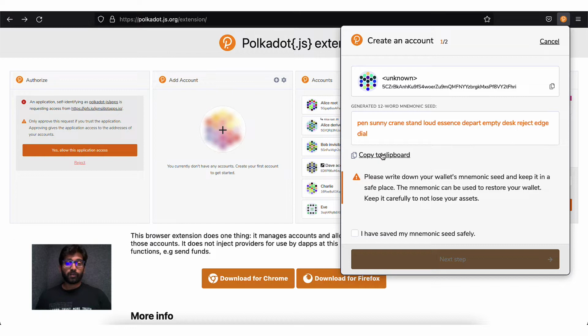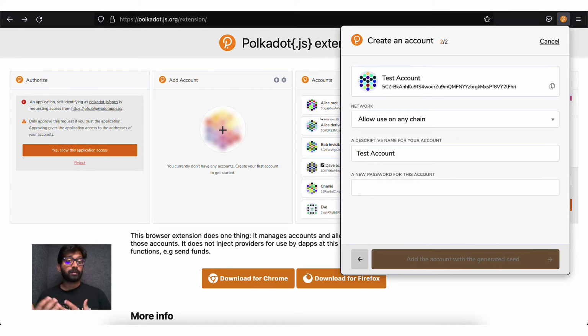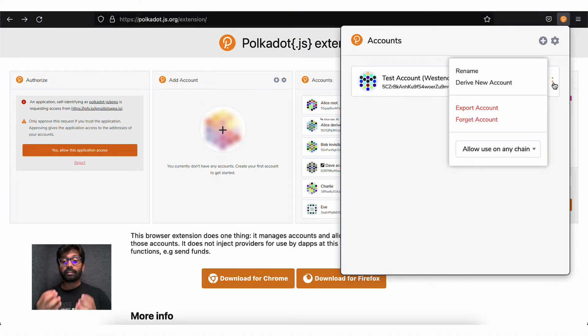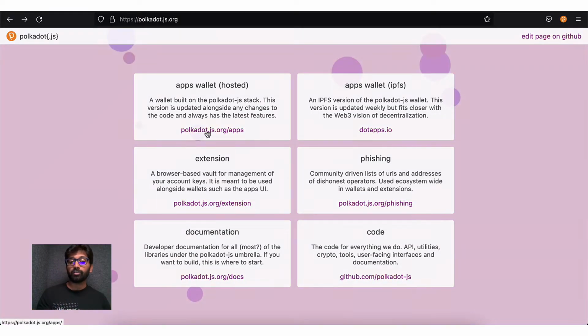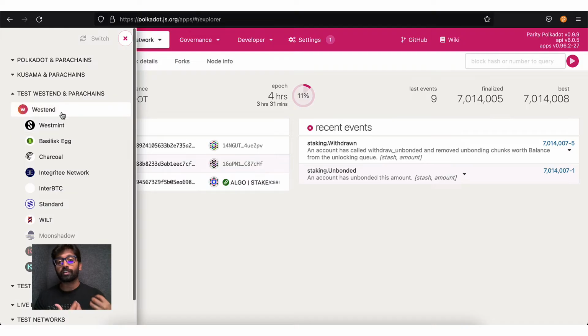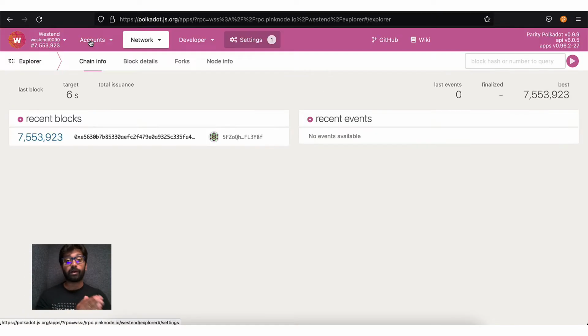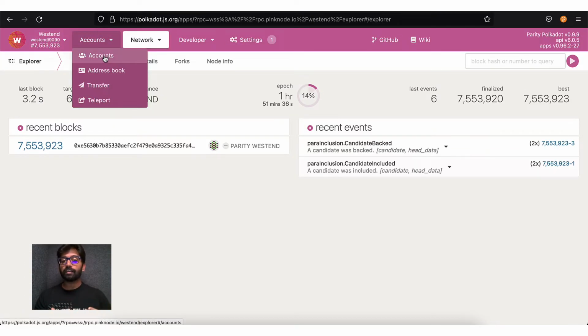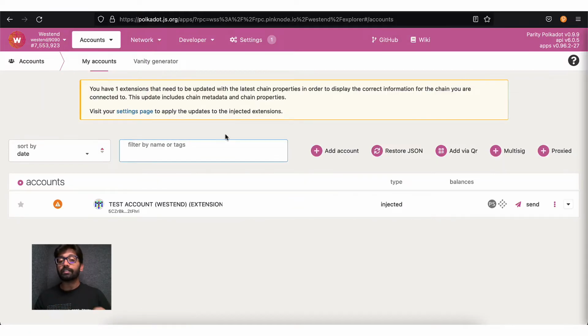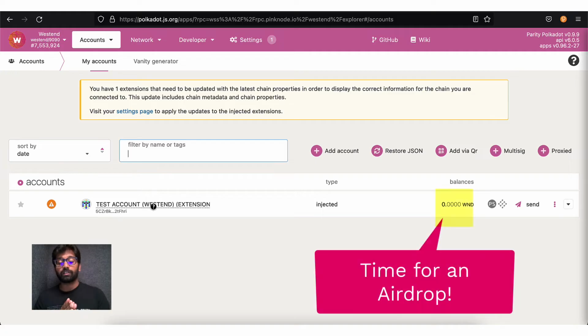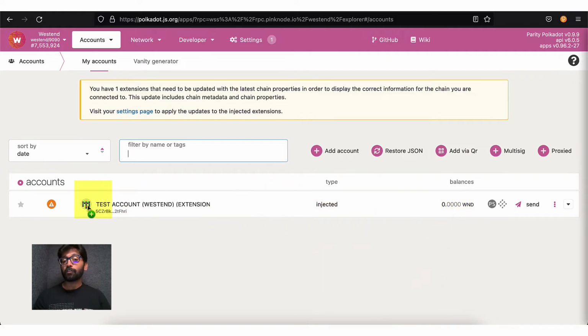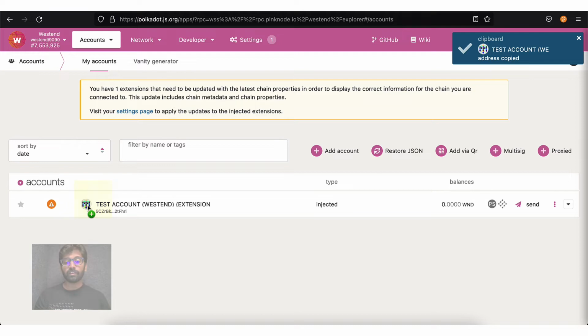We can create a Westend account using the Polkadot.js extension, just the way we created for Polkadot or Kusama. All right, so I'm going to show you that briefly. I'll keep this mnemonic safe and then provide a descriptive name for this account. I'll also make sure the account is accessible on any chain. Now, let me switch to Westend Network on Polkadot.js apps and go to accounts. Here, I can see that the account I just created is injected successfully and it has 0 Westend tokens. Let me take a note of my Westend account address.